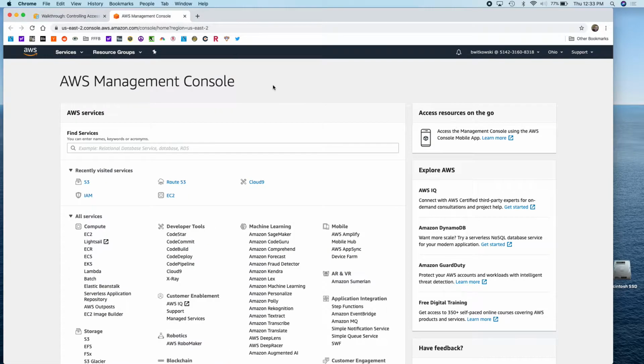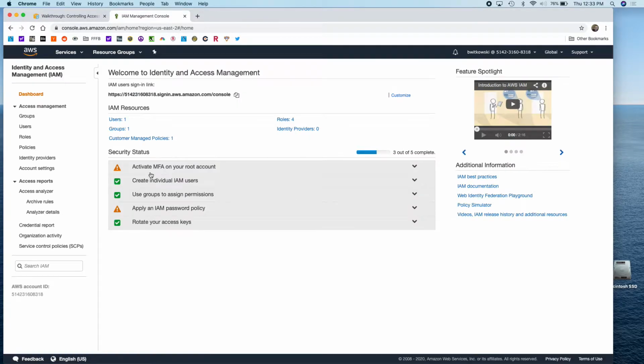Right now, I'm logged in with my administrative account. So not my root account, but my administrative account. In IAM, let's start there, and I'm going to create 2 user accounts. So Tom and Sue are going to get created.